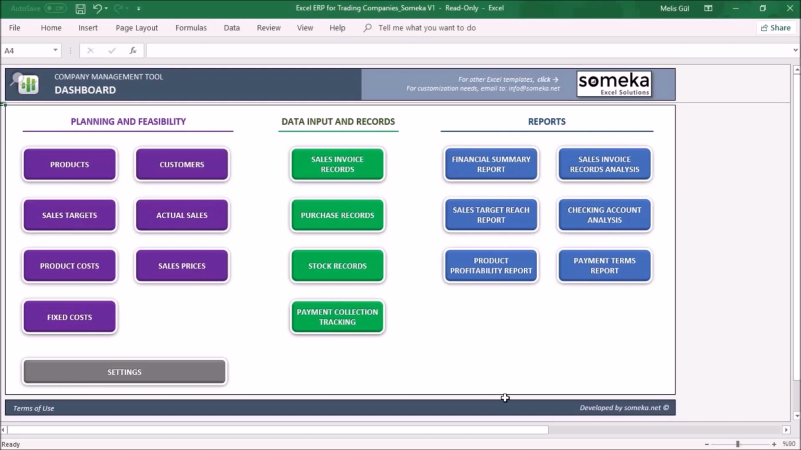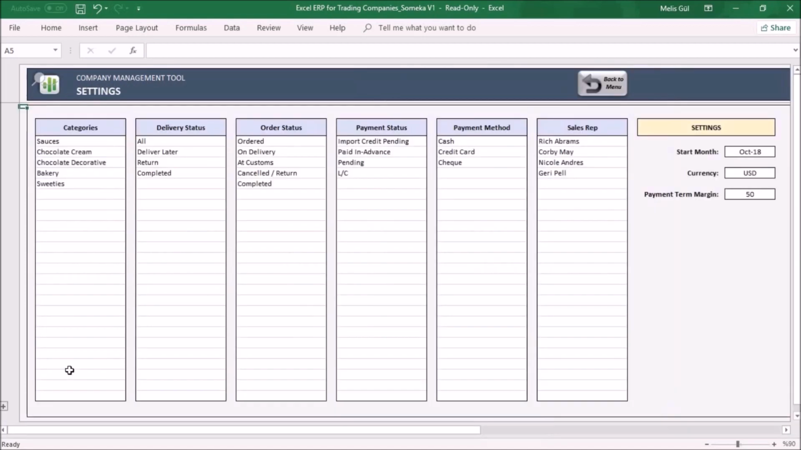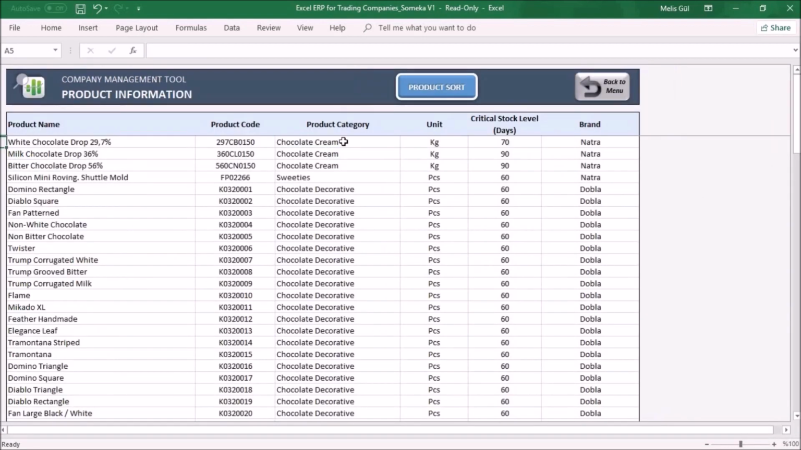Before diving into the template, it's better to check the settings part because this section is important for the template. So you will input your product categories, delivery status, order status, and etc. For example, after I input my product categories in here, let's add a new category. And I can see my categories from the product section. So the new categories appear in here because I already placed these categories in the settings part.